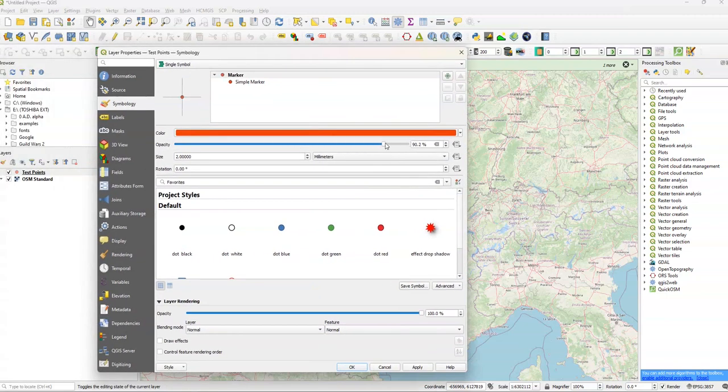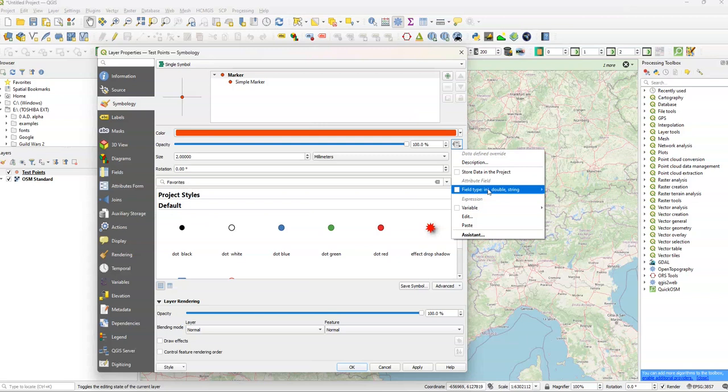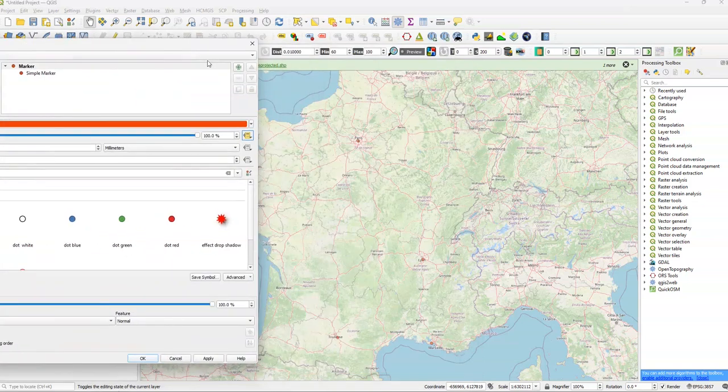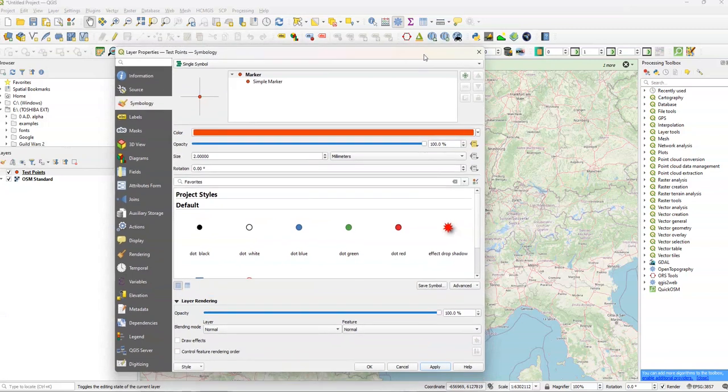What's useful is that we have this little button here, where it lets us define, well, I'm not sure exactly what it's called, data defined override. Basically we can change the opacity of each of these based on, say, population here. It would be useful to use some other field attributes to determine this, but for now we're just going to go with population. We click apply, and they're basically all turned almost transparent because of the opacity.